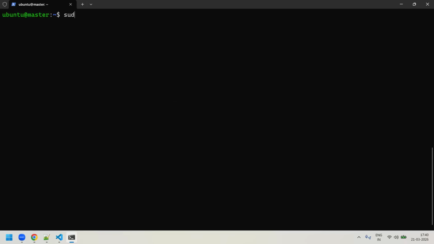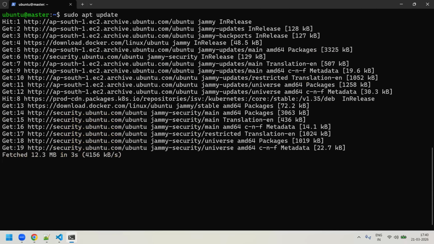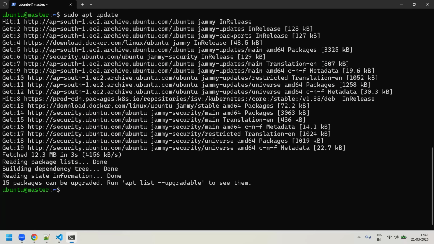Before you do anything, let me run sudo apt update. It is always better that whenever you log into your Ubuntu server, you first run this command, sudo apt update, because it is going to update all the repositories. If there are any new apt repositories from the main repository, everything will get updated with sudo apt update.